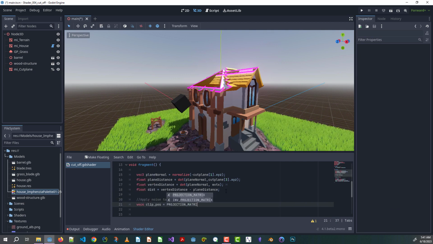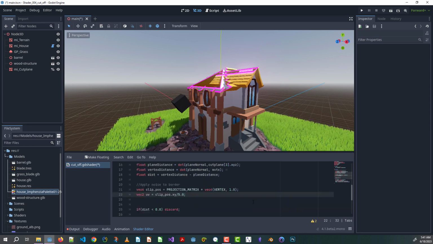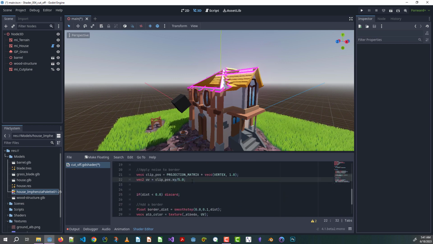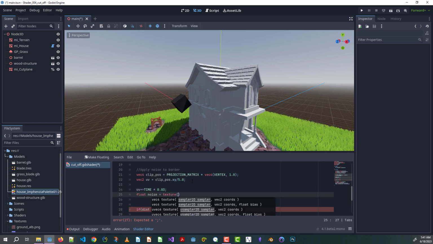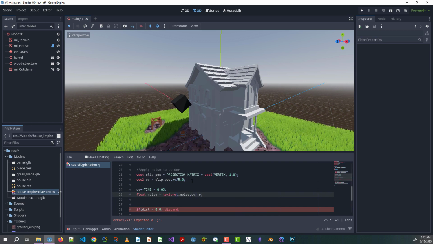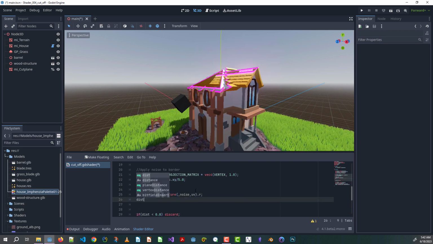For this I am going to use the clip space. This is a personal preference. You can use local space, world space, or screen space if you want. Now I add animation using the time constant and apply the noise to the distance. This is going to distort the cut.